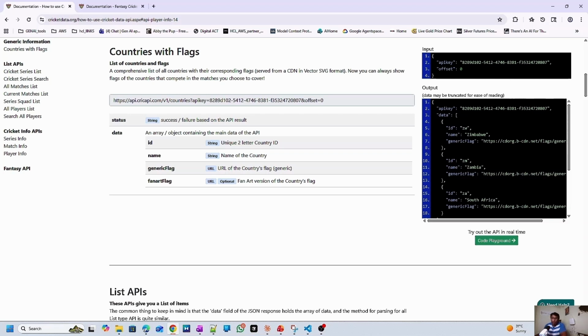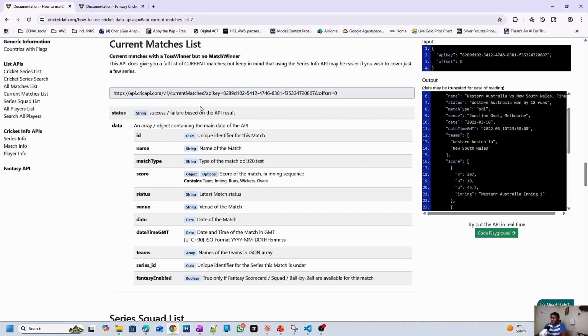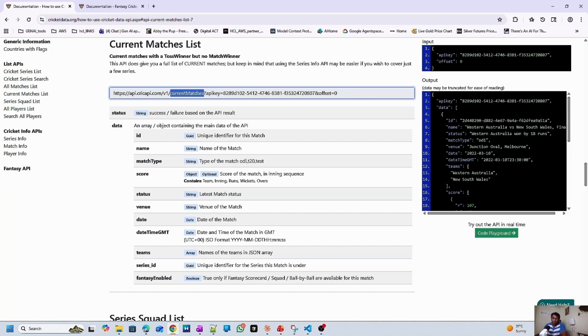First, all APIs use the base URL api.cricapi.com/v1. This one is the base URL. To call an API, we add an endpoint to this URL. In this API, this is the endpoint: current match list. Here the endpoint is current matches. This API gives all the matches that are happening right now. It returns live scores, runs, wickets, overs, match status.